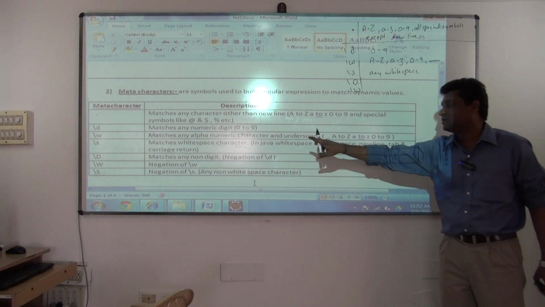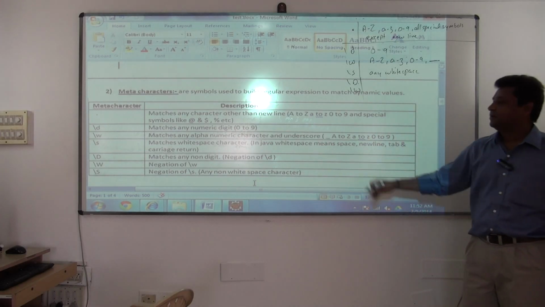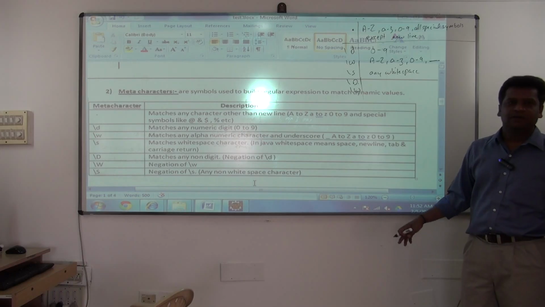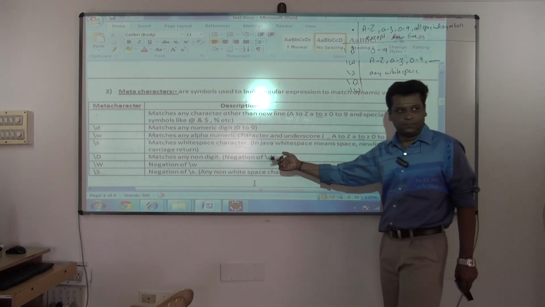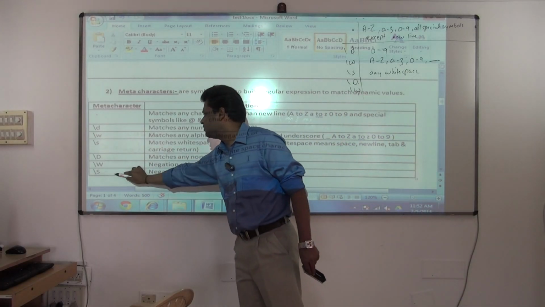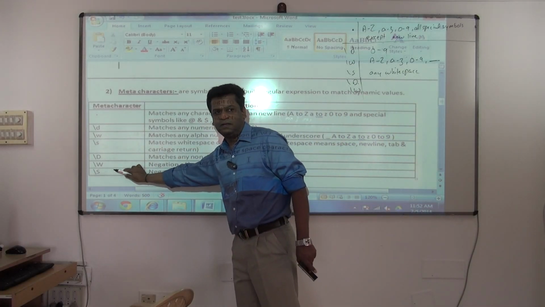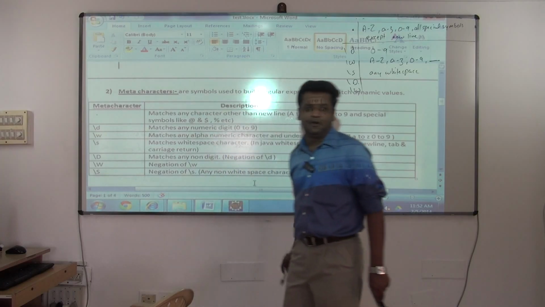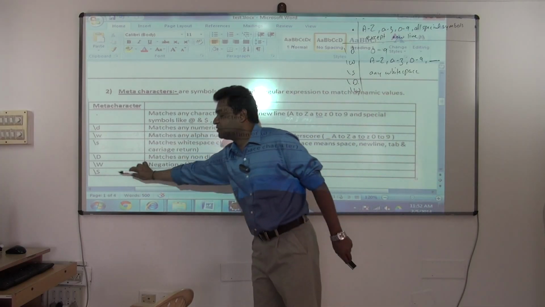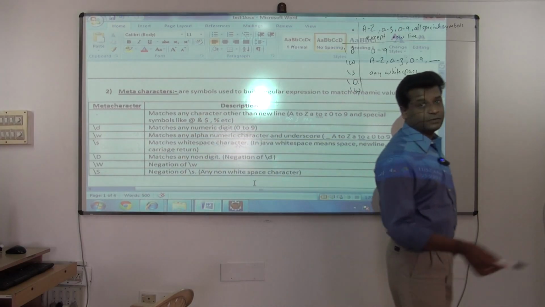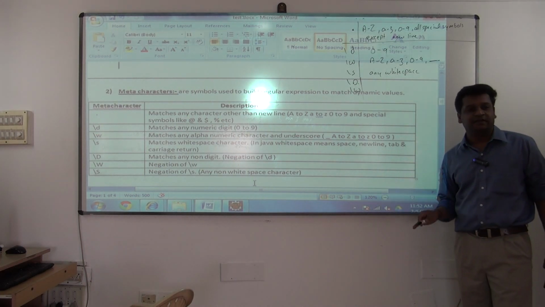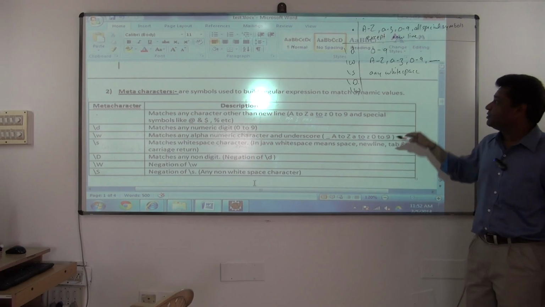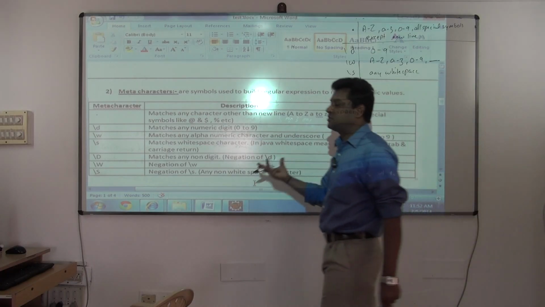Then slash capital S. Sorry, I was talking about space and got confused between capital S and small s. Capital S will negate small s, which means apart from white space it will allow everything again. So this is how it works, and this is the concept.